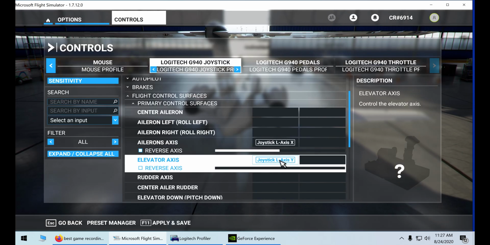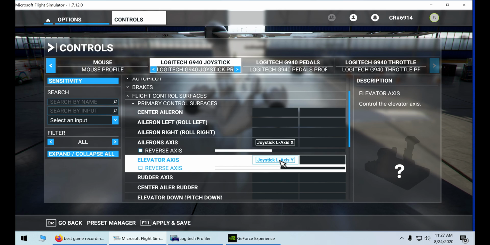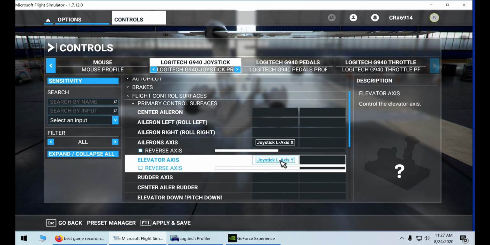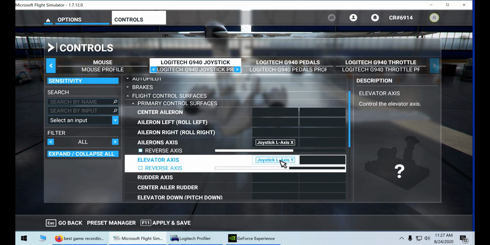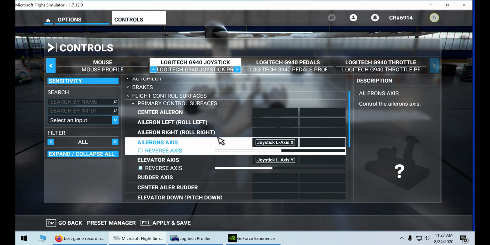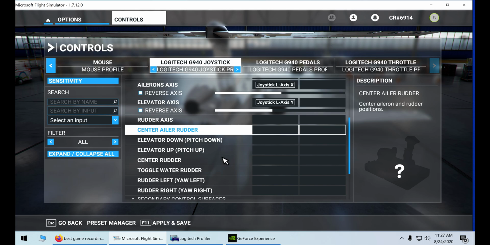As you can see, it's right in there. And now if I move my elevator up and down, going forward and back with the joystick, you can see it's moving. And I have joystick L-axis X set. If I move my joystick left and right, you can see that little bar move. So that shows you that you set the right one up here.